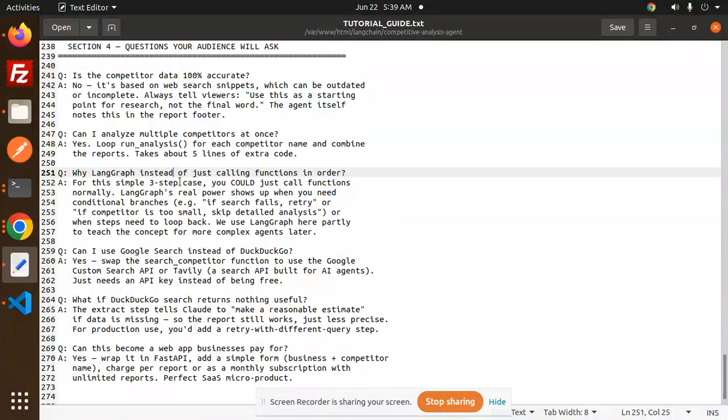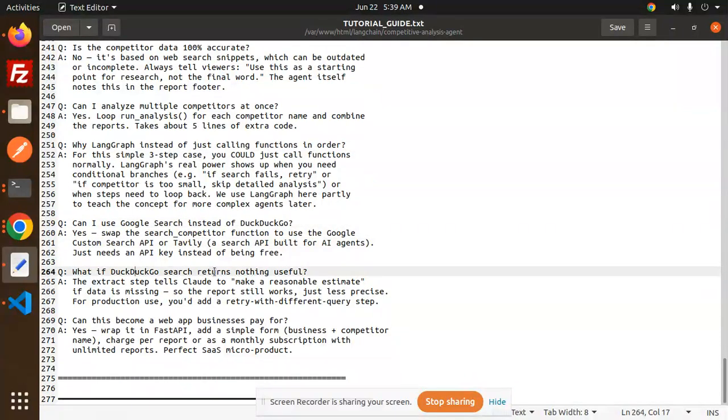Why LangGraph instead of just calling the functions in order? For these 3 simple steps, you could just call the functions normally. LangGraph's real power shows up with conditional branches, for example, if the competitor is too small, skip detailed analysis. Can I use Google search instead of DuckDuckGo? Of course. What if DuckDuckGo search returns nothing useful? The extract step tells Claude to make a reasonable estimate if the data is missing, so the report still works. Can this become a web app?